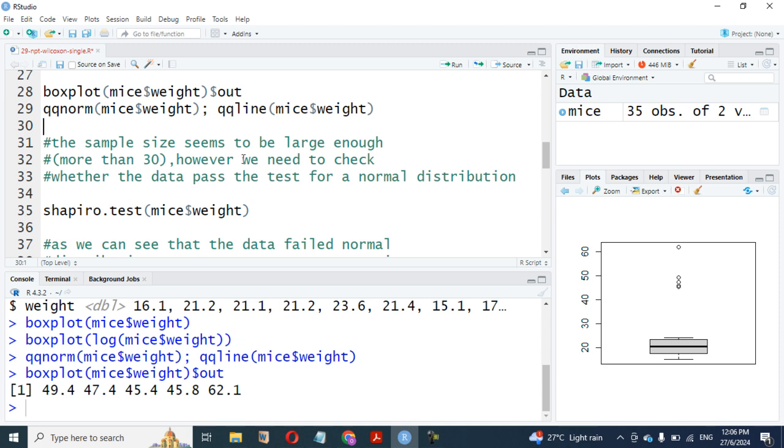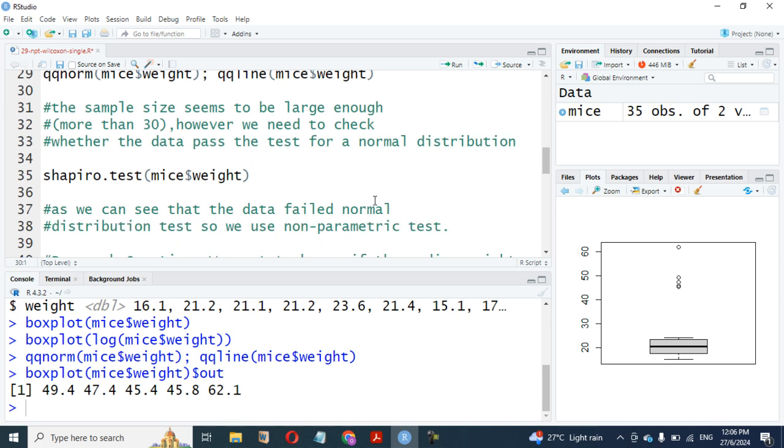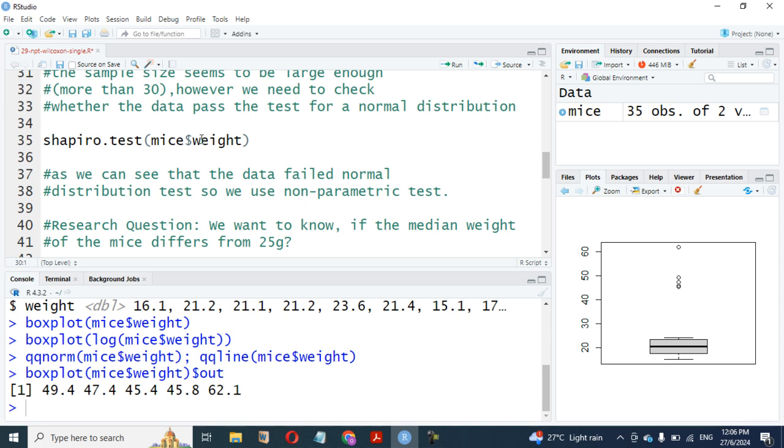So the sample size seems to be large enough. At least we have 35 observations. However, we need to check whether the data pass the test for normal distribution. So we run the Shapiro test on it, and we pass our mice data to it.